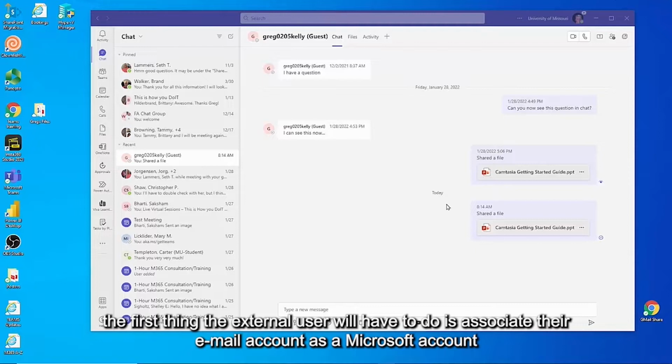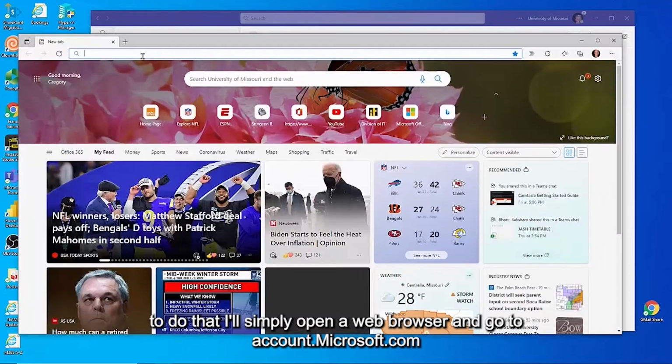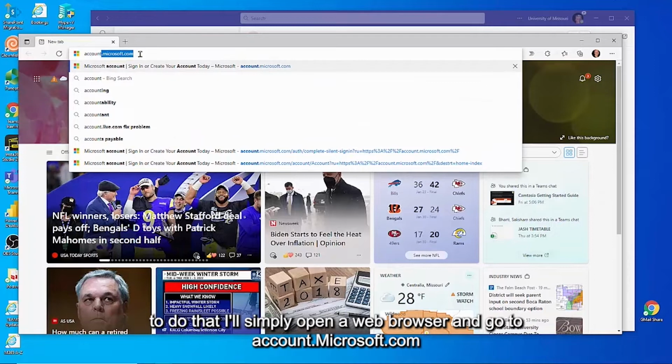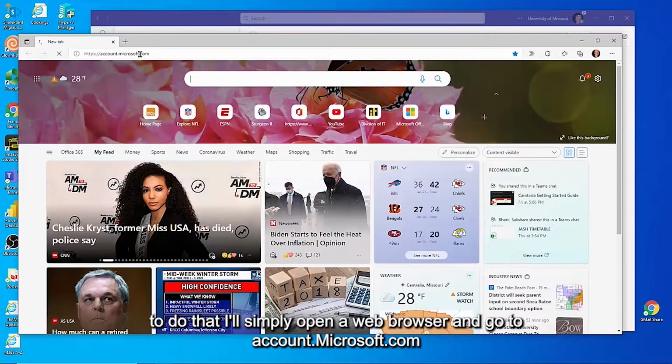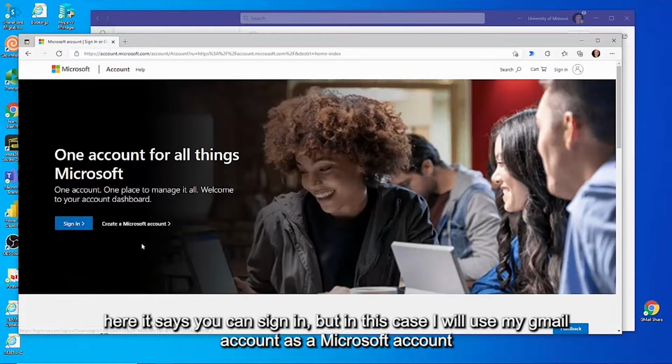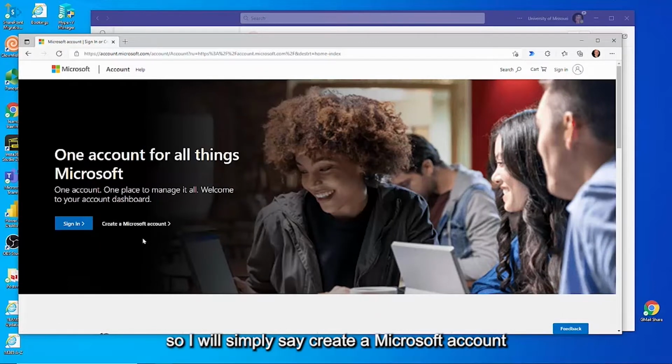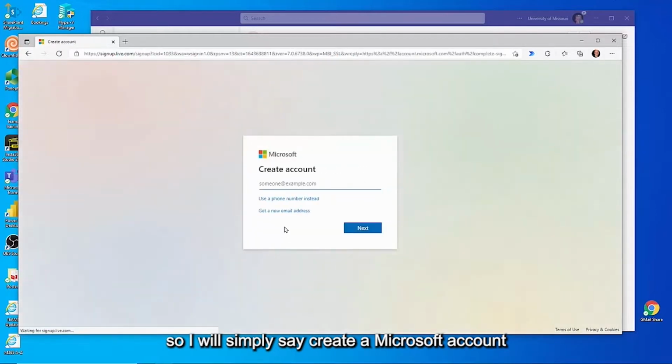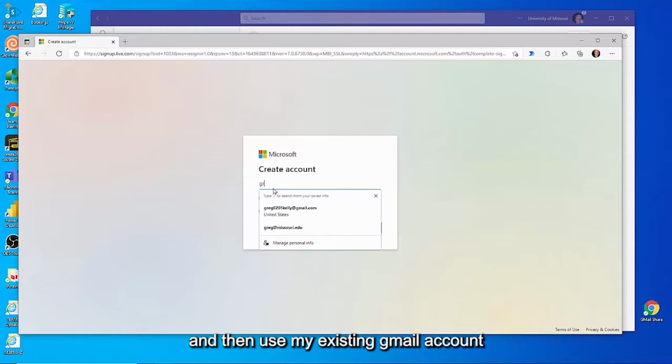The first thing the external user will have to do is associate their email account as a Microsoft account. To do that, I'll simply open up a web browser and go to account.microsoft.com. Here it says you can sign in, but in this case, I want to use my Gmail account as my Microsoft account. So I will simply say create a Microsoft account and then use my existing Gmail account.